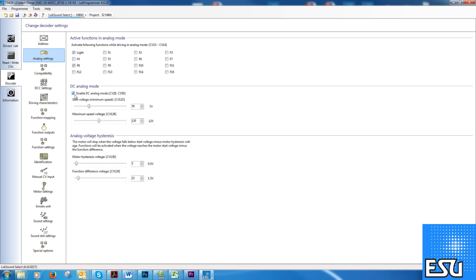We want to be able to enable the analog DC mode. You can turn that on and off here. A lot of times, different command stations, they like to be able to turn off the DC mode. They tend to get better operation. So here's where you would do that under the menus. You can adjust your start voltage and your maximum speed voltage in analog use. So that's all here. You have the motor. The motor will stop when the voltage falls below the certain voltage that you pick here. And then there's function difference voltage.